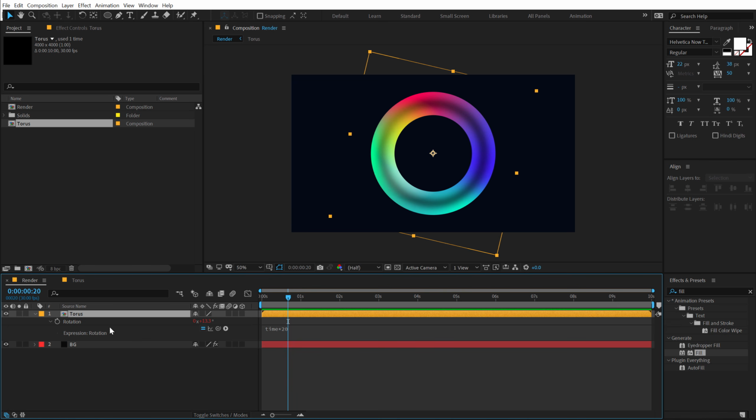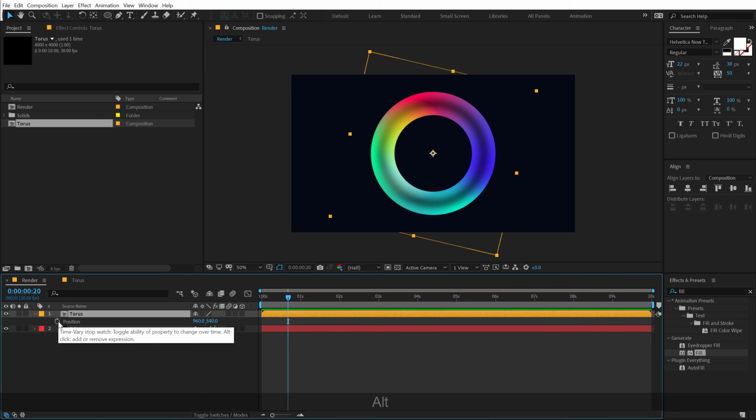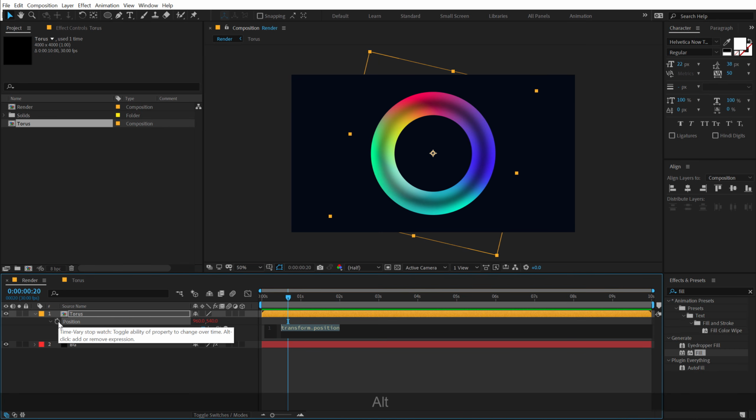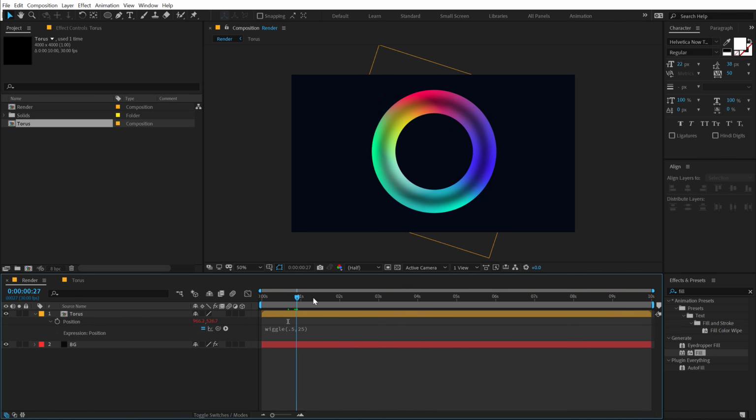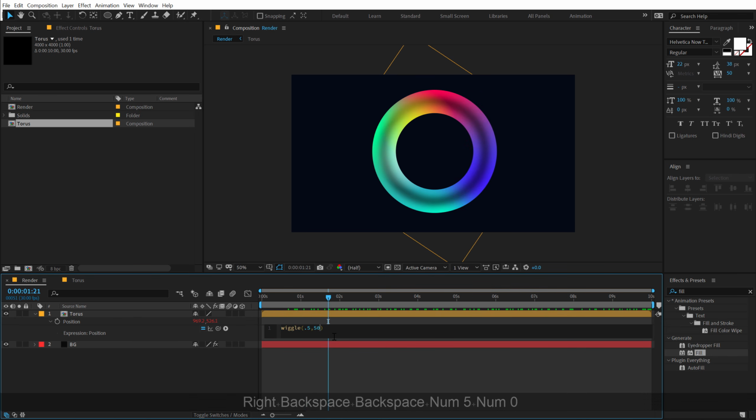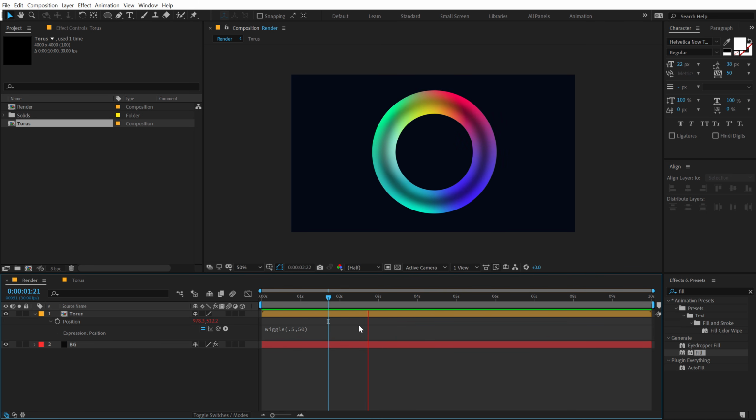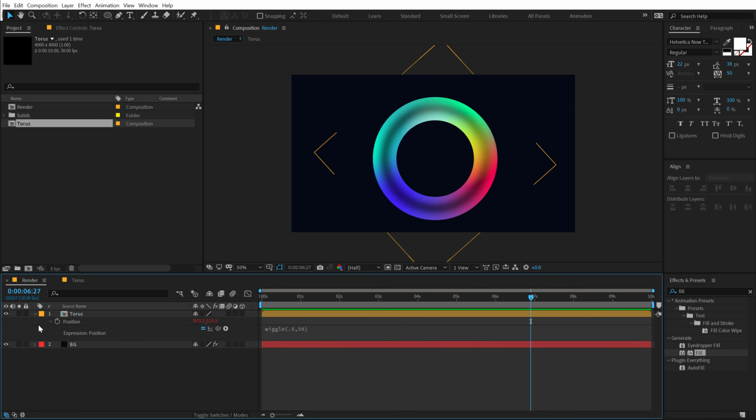And also I want a position animation as well. So I'm going to hit P, click on the stopwatch by holding Alt, and let's add a simple wiggle expression. So wiggle, open and close parentheses, and let's set this to point, comma, let's go something like 25. So we have a little bit of movement into the position as well. I think I want to keep it at around 50. So you can see we have this really nice movement going on here.